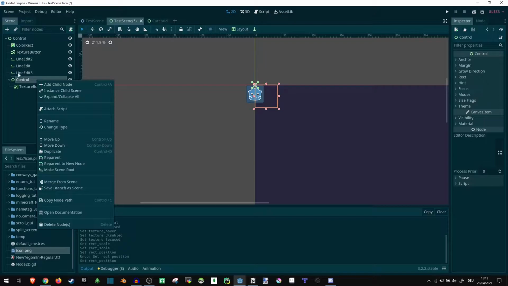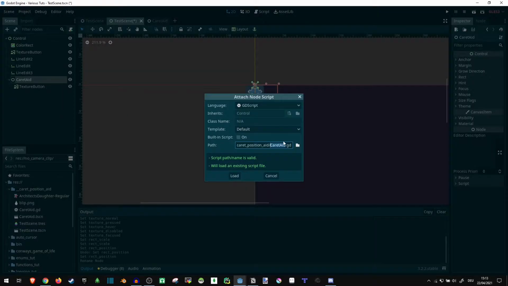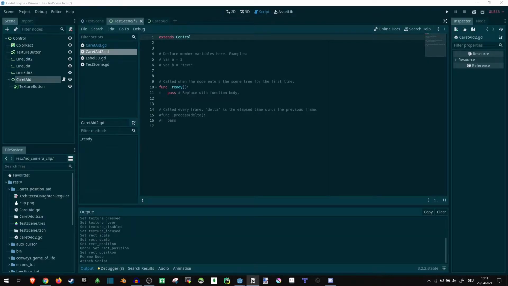Now, let's give this control here, this is basically our caret 8. I'm not sure what these things are actually called. If anyone knows, write it in a comment. So this thing gets its own script. I think I already have a script called this, so I'm just making one with a number 2. So we can do this from scratch.